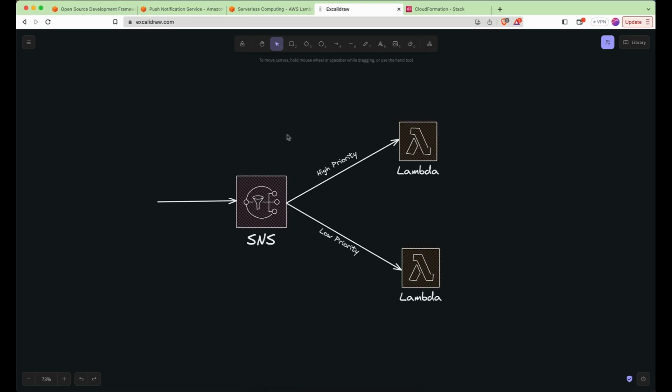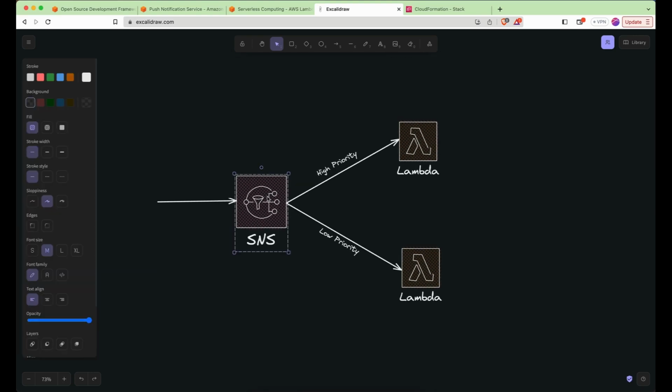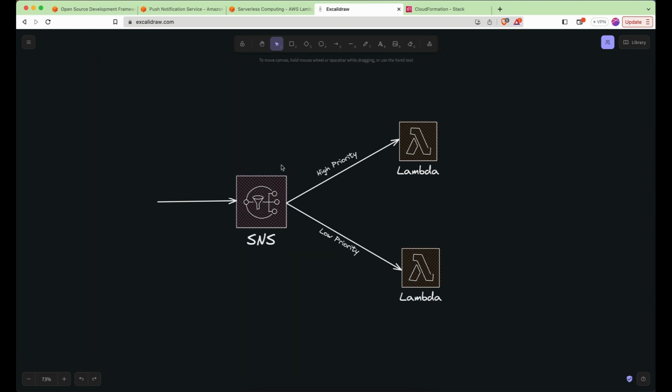Hey guys, in this video we'll be looking at creating an architecture like this, where we'll publish a message to an SNS topic and filter those messages through a priority. Based on the priority, let's say high and low, either of two lambdas will be triggered. So we'll be looking at a concept called message filtering provided by SNS topics.